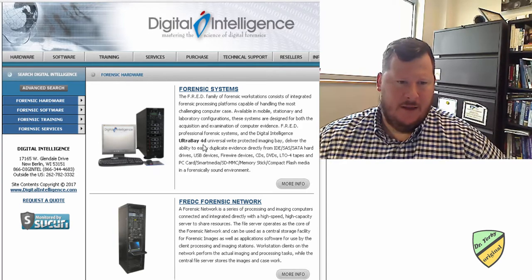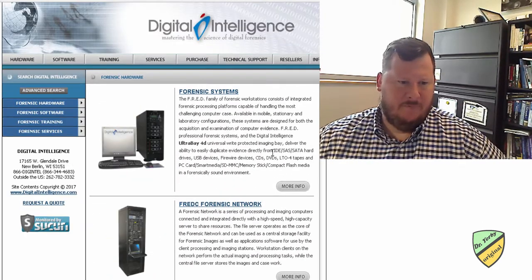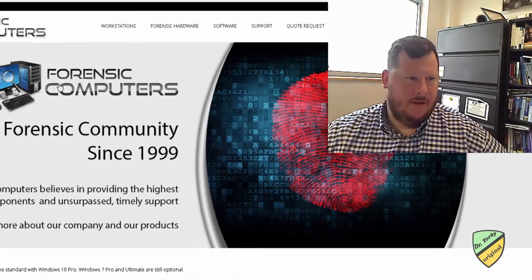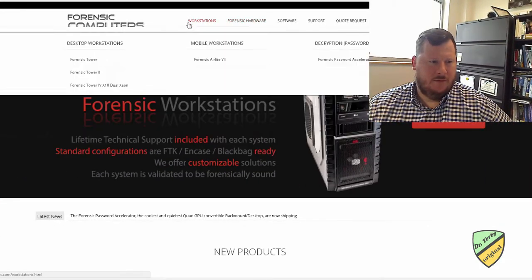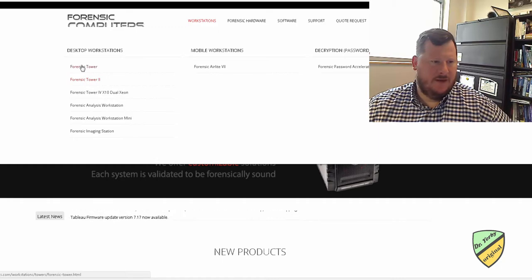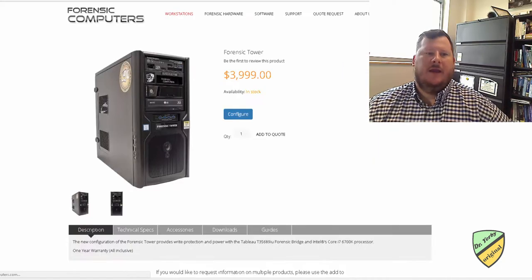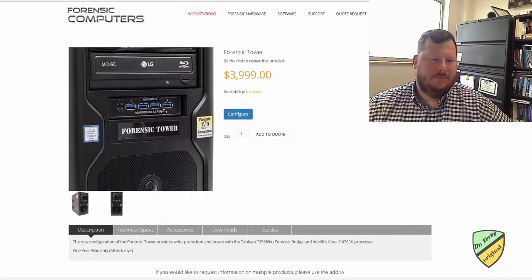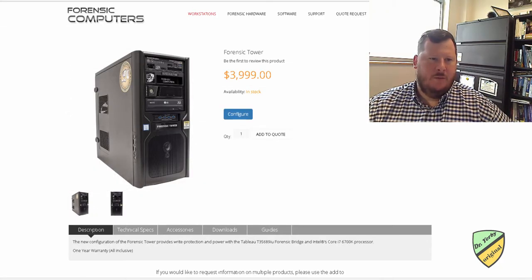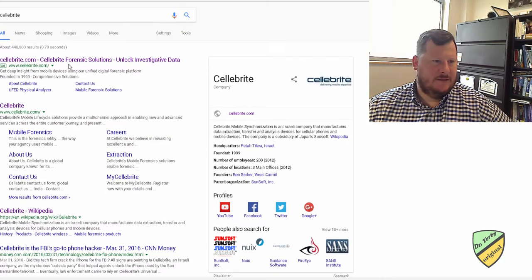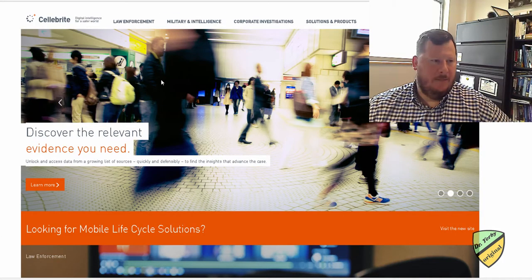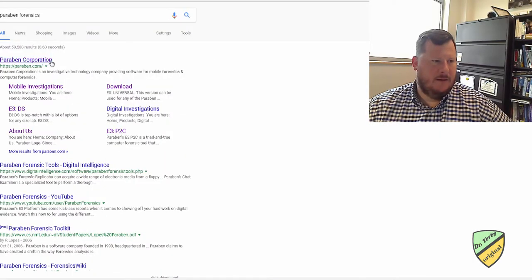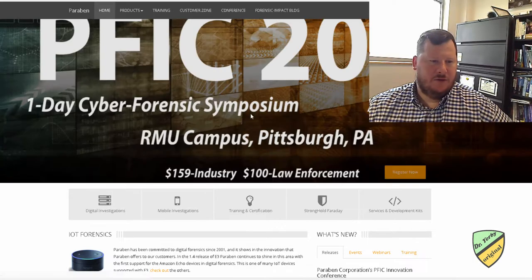digitalintelligence.com. And so this is where one of my main forensic machines come from. And the other one is Forensic Computers. Again, they sell hardware and software, so this is where another one of our forensic towers comes from. And then when it talks about software for mobile, Cellebrite is probably your largest mobile forensic software, and Paraben being probably the second largest.